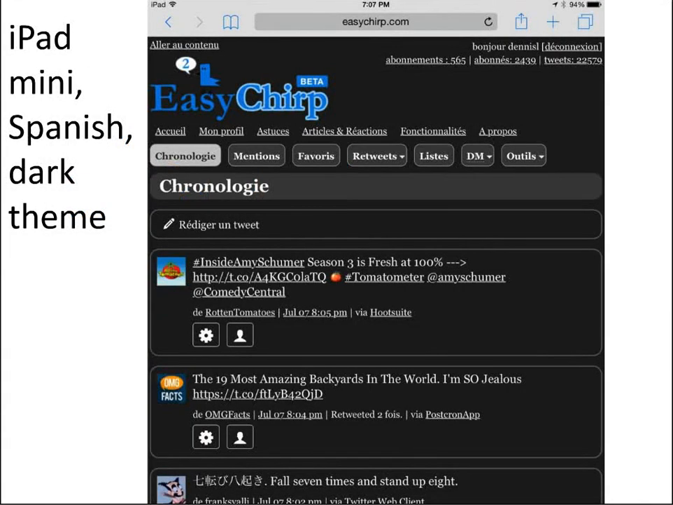And because it's so robust, here's the next slide, the picture of the inverse theme, the dark theme I was talking about. And this is in Spanish. And this is on an iPad. I really like that on tablet, EasyChirp works really well. The form factor is excellent on tablets. So here's a nice example of combining different preferences and showing the flexibility of the application.